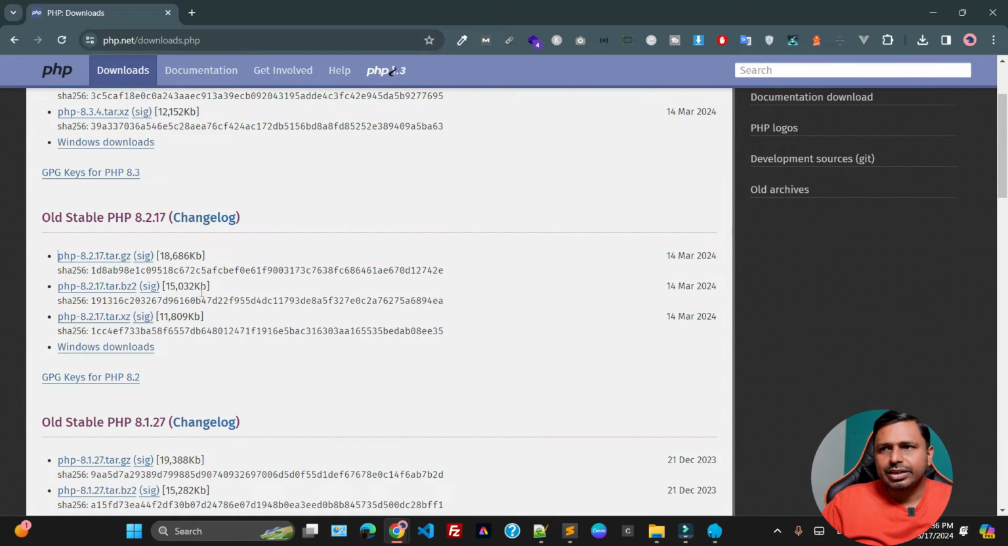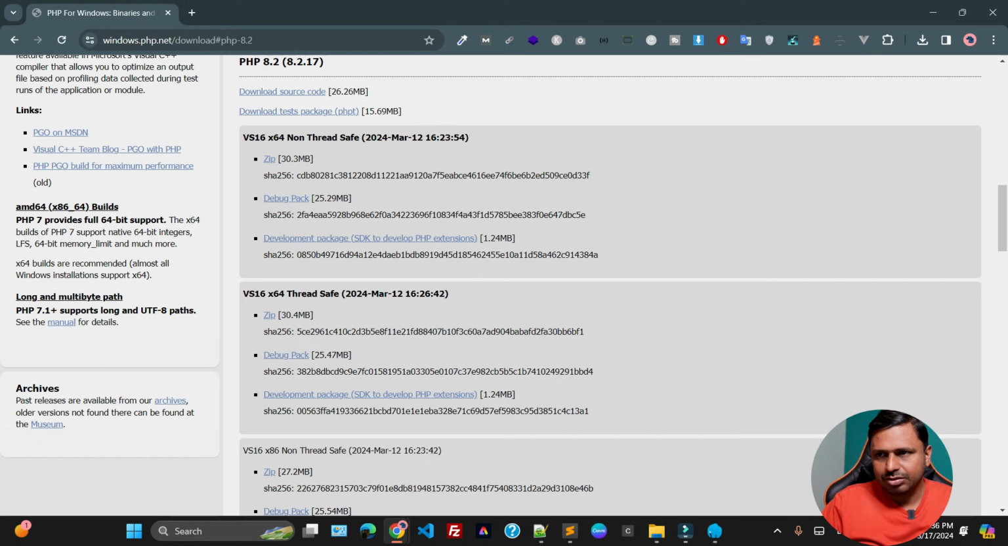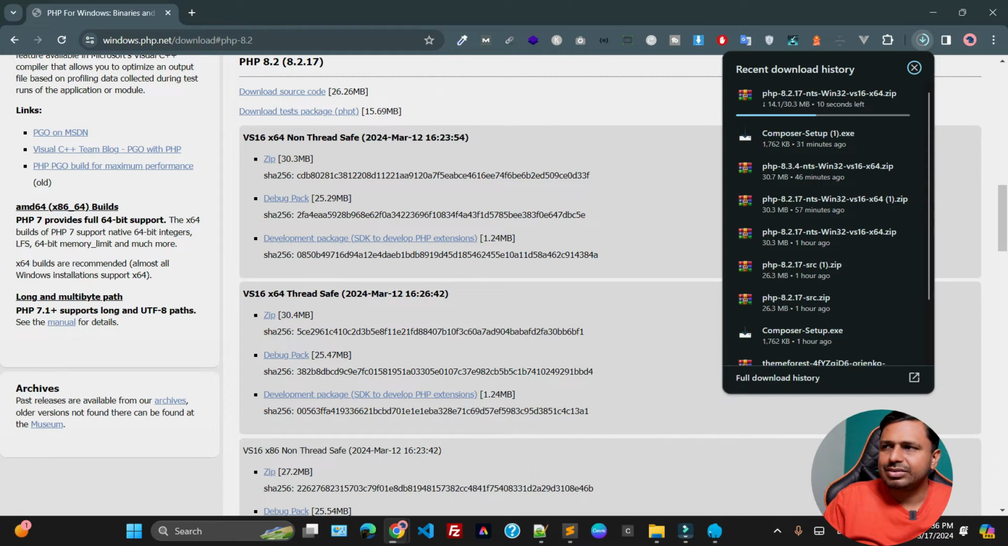Since we are going to download the 8.2 version, we have to select the Windows download. Make sure it matches your server, the Laragon. If you have XAMPP, WAMP, or LAMP, it depends on your requirements or environment. Just click on download. You have the source code, the test packages, and the zip folder. Just click on the zip folder to download the PHP 8.2 version. This is the first step.